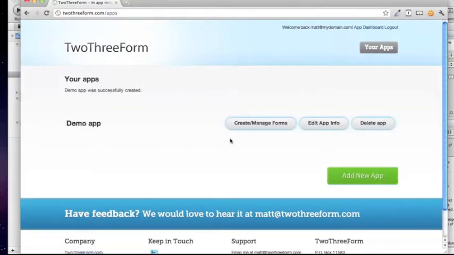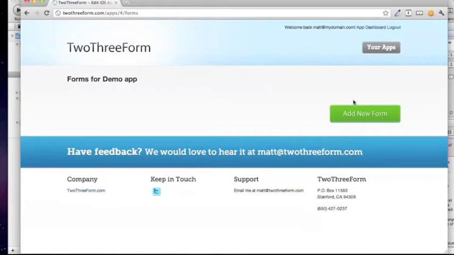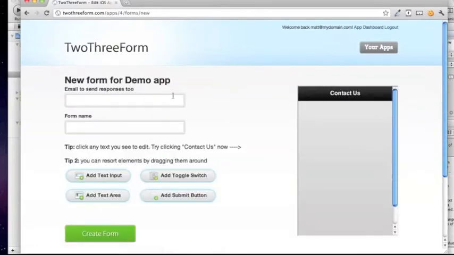So here's a couple things we can do. We can either edit app info, which would be the iTunes URL, or create and manage forms for this. So we don't have any forms yet, so let's go ahead and add a new one. So this field right here is pretty important. Whenever someone fills out this form we're making in the app, 2threeForm will automatically parse that response and send you an email. And this right here is the email that it will go to. So you need to be sure that this is the correct one, alright?